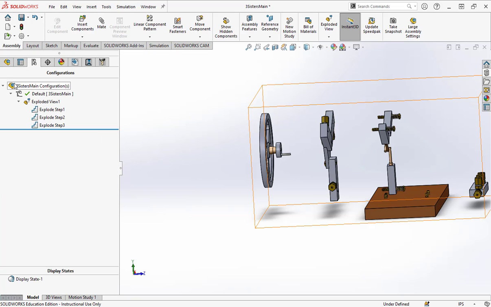But remember, there's explodes, which are different configurations, and then there's steps, and those steps are within the explode. Hopefully that clears some stuff up.